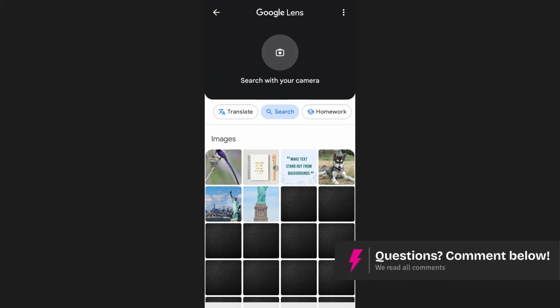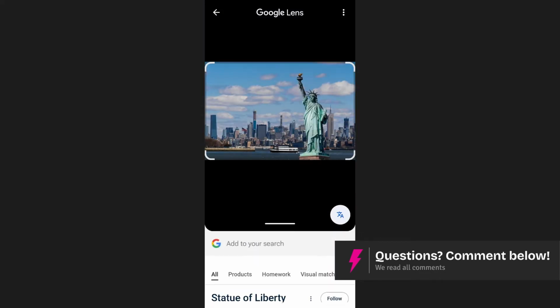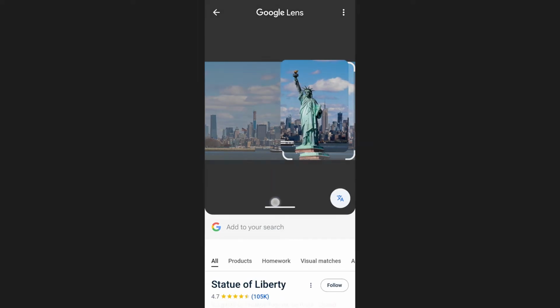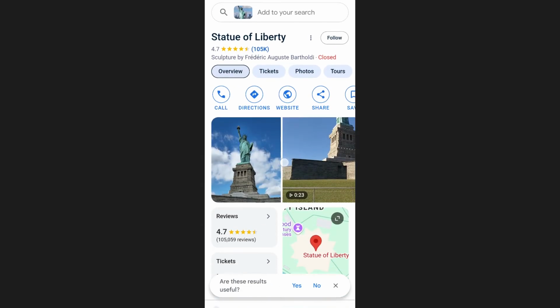For example, if you have a photo of a landmark and want to know its location, simply select the image from your gallery. You can also adjust the focus by dragging the selection box around a specific part of the image. Once you have selected the image, swipe up on the results panel to view more information.